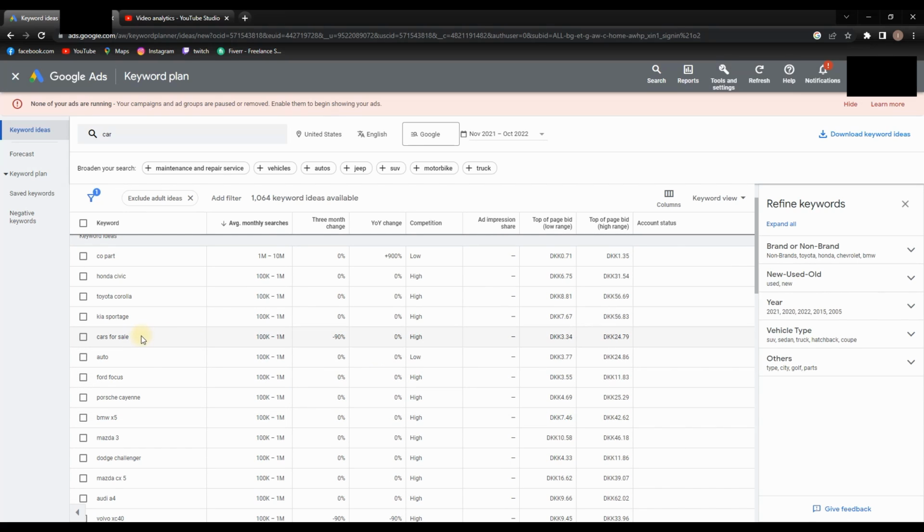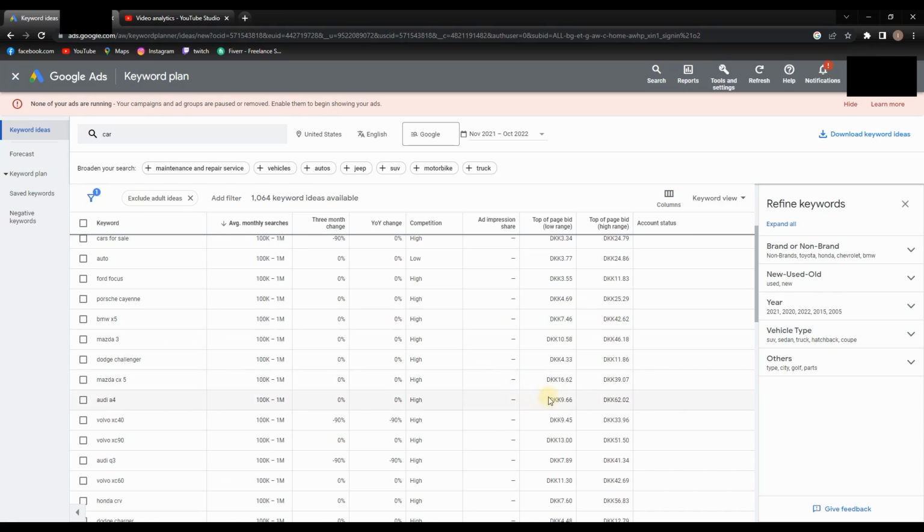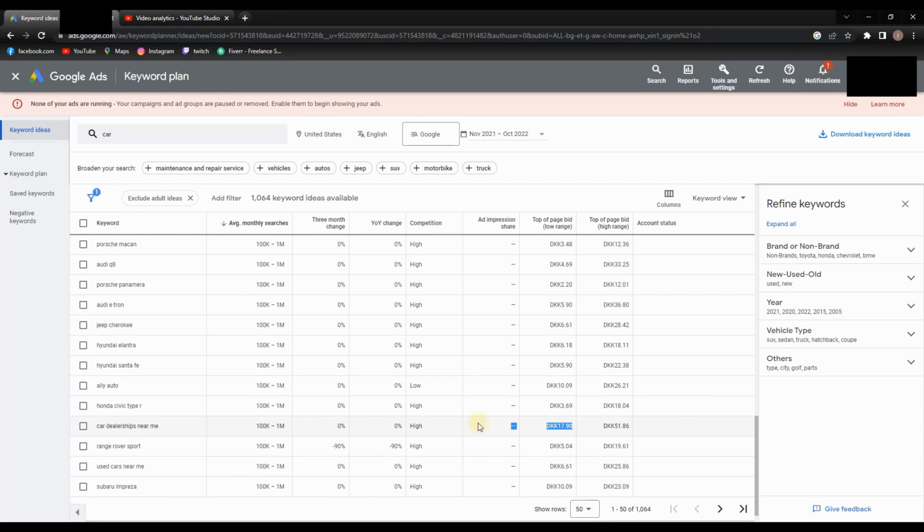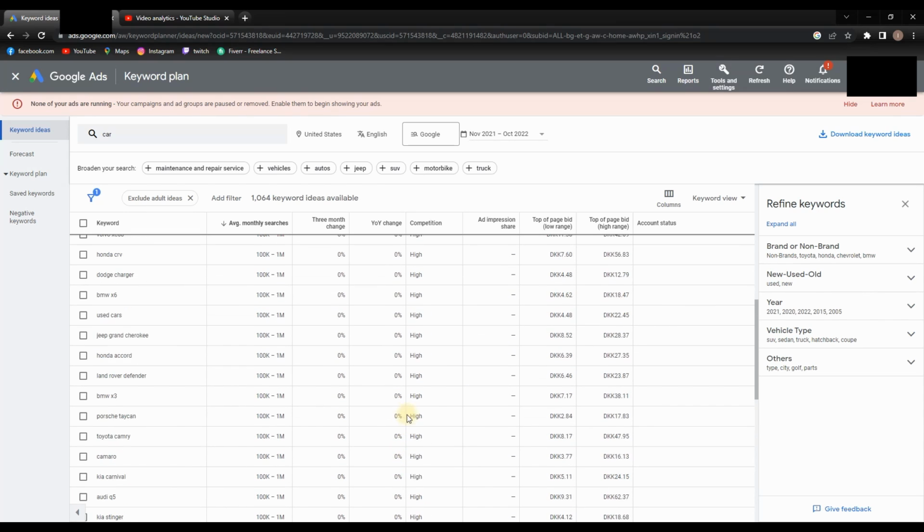Another high paying keyword is this Mazda CX5, which is paying 16 Danish crowns, which is approximately $2 per single click, and is also having a high search volume. Another good keyword is Audi A4, which is paying on average $1.20 per one click, also having a great amount of searches. Also, car dealerships near me is paying around $3 per single view, with also a good amount of monthly searches.